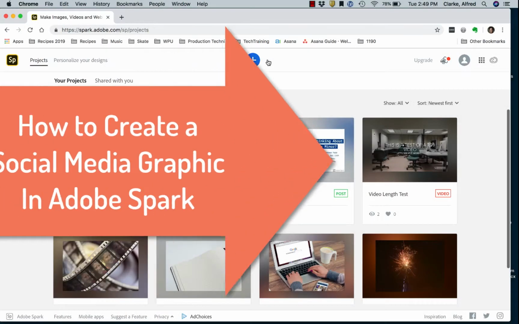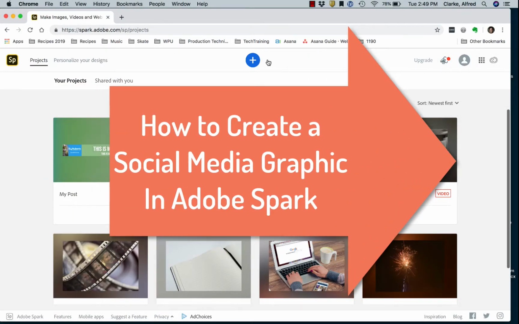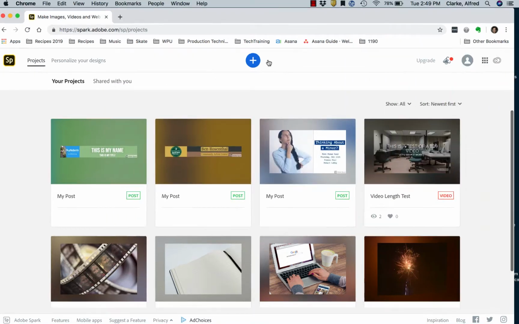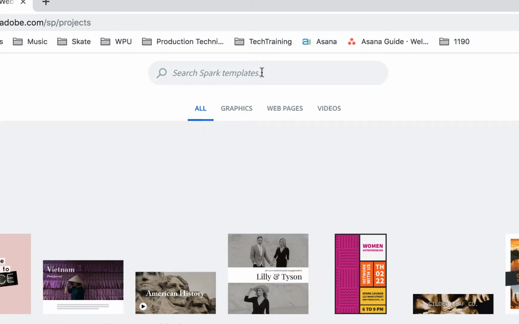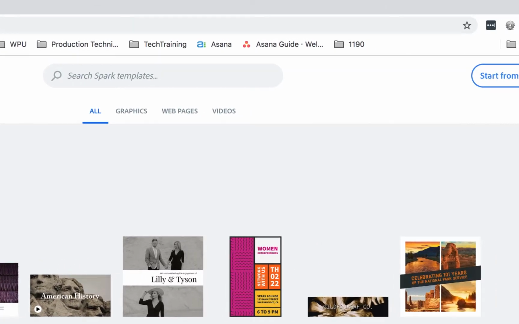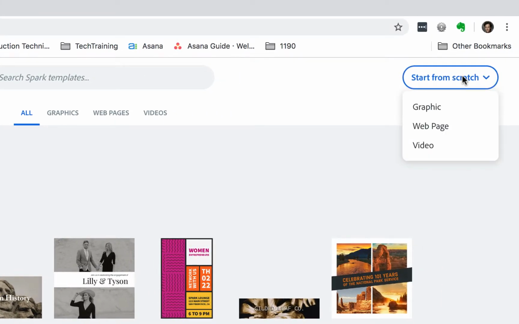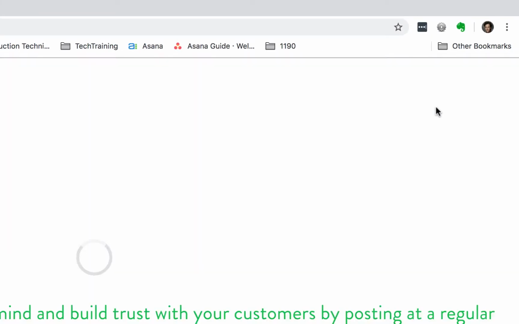This is a tutorial on how to create a social media graphic in Adobe Spark. After you've logged in, click the plus button to create your project. Then click Start from Scratch and then Graphic.